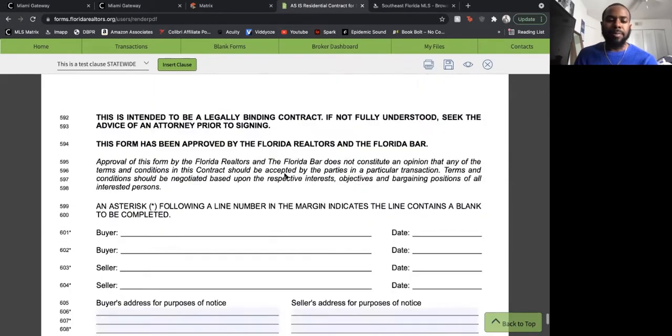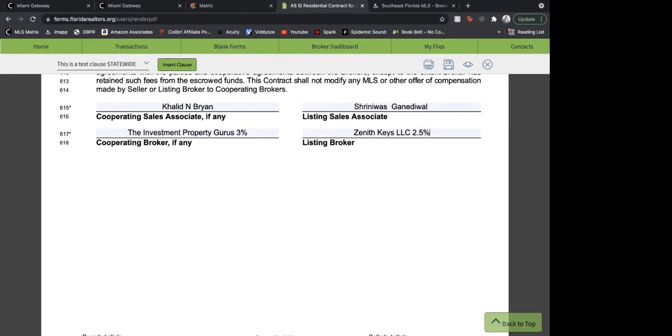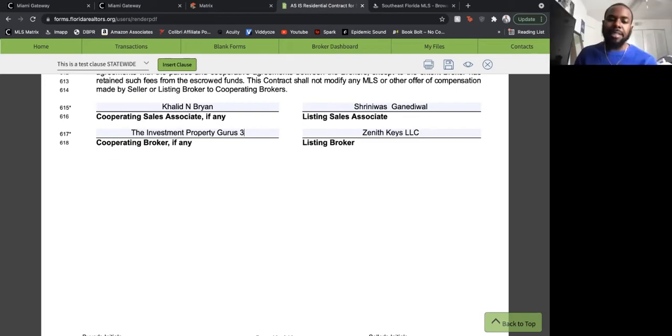So like right here, let's just say the listing said 2.5%. I just put 3% right there because I want 3. I don't care if you're offering 2%. I could say I'll take 3 and you get 2.5. And if they don't like that, they have to cross it out and fix it. And that's the gist of that.